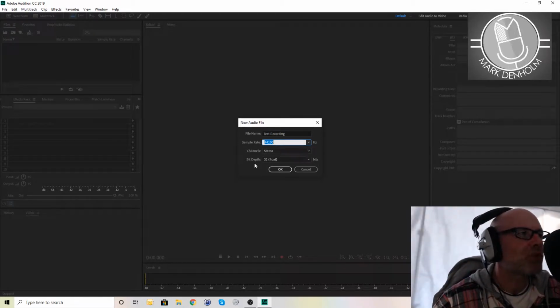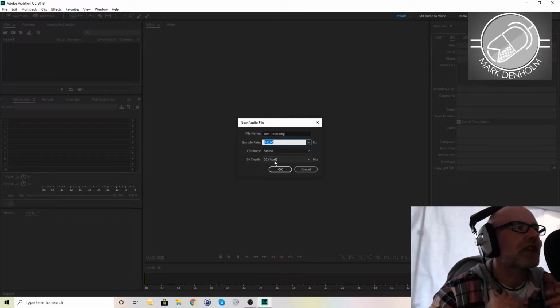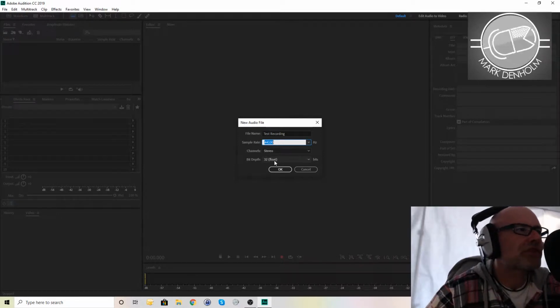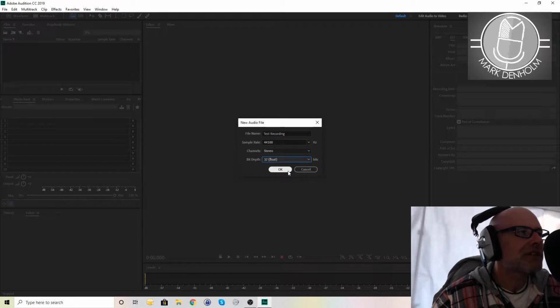This is the important one here. Bit depth, 32-bit float. What does this mean? This is the headroom that you get when you record. You have the options of 8-bit, don't record in 8-bit, whatever you do. That's like very 1990s. 16-bit, 24-bit, or 32-bit float. Now, 32-bit float doesn't really, if I'm honest, exist. 32-bit doesn't exist. 32-bit float is a virtual technology.